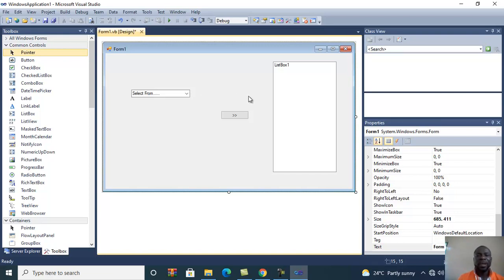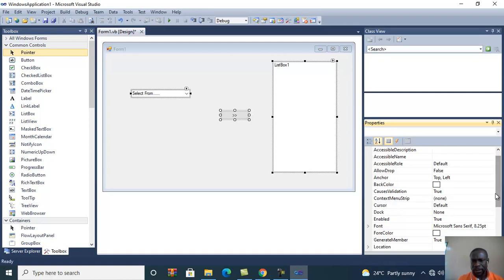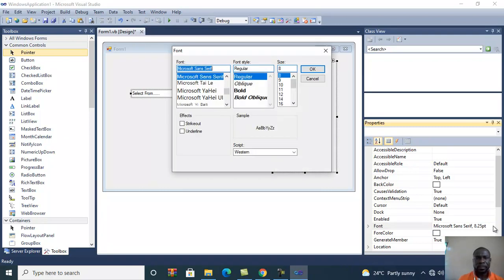I want the font appearance to be a bit okay. There is one thing I didn't teach you. If you want to format a group of controls with the same font style, you hold the left mouse button and drag over the form like this. You select all of them together, and then you release it. You see that all of the items are selected. So when I go to the font, for instance, I click here, go to our font style. I want it bold, 10.